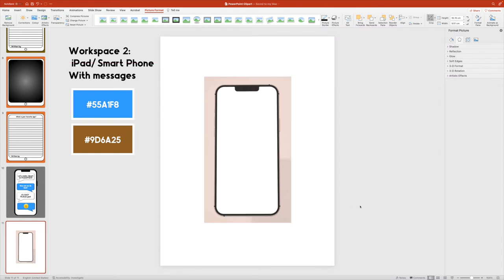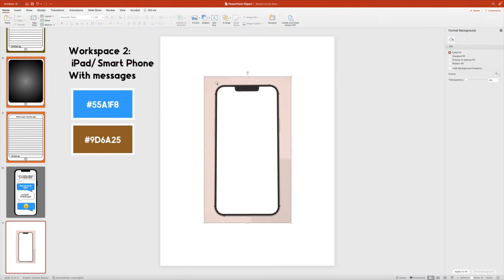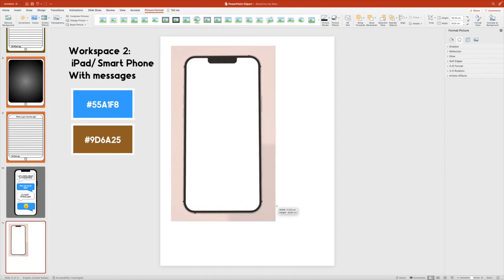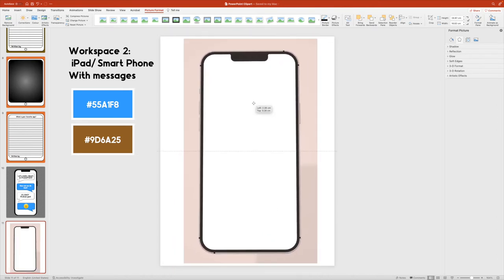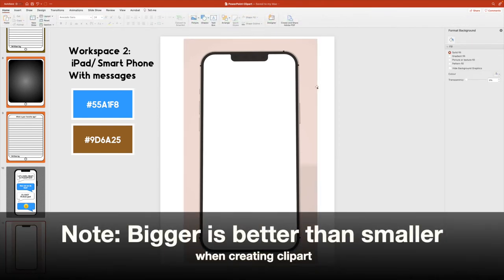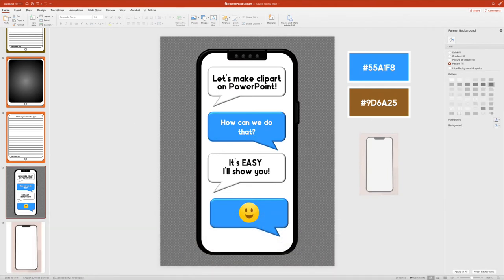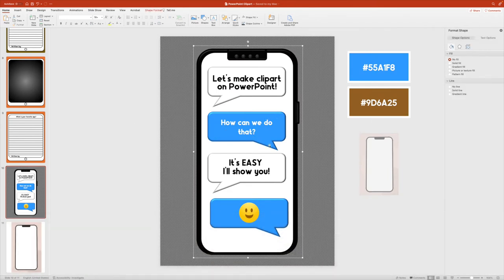Just click it down and just crop it down just like that. And then I'm just going to spread it out as big or as small as I want it to be. And I think that's a pretty good size for me.